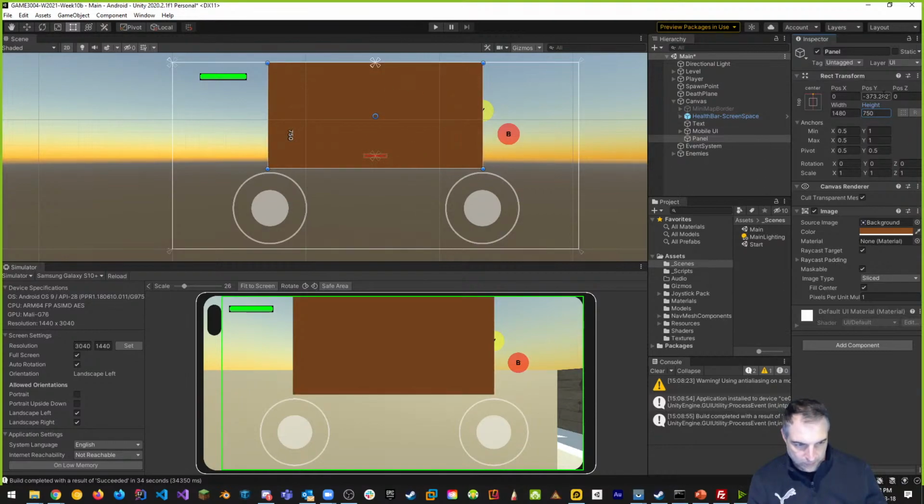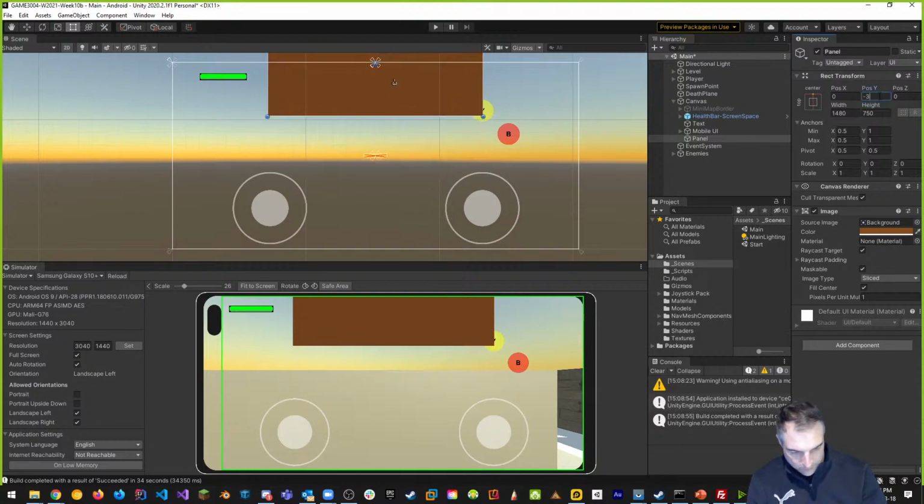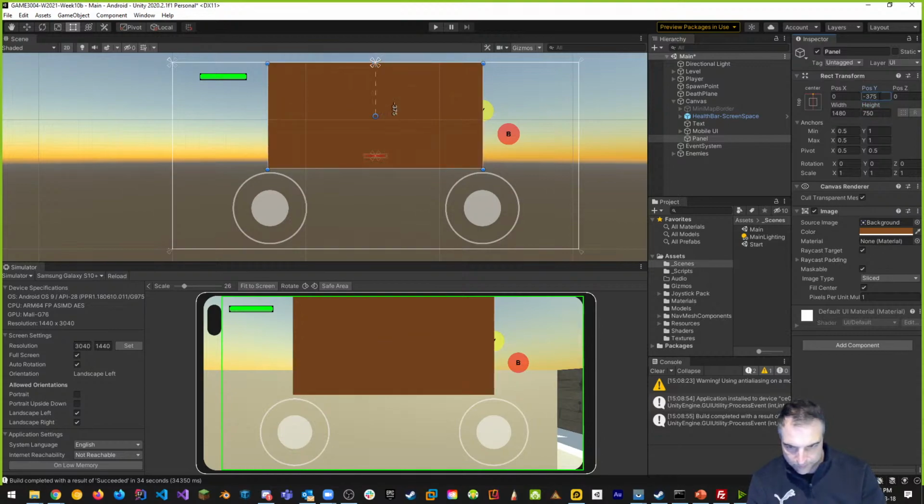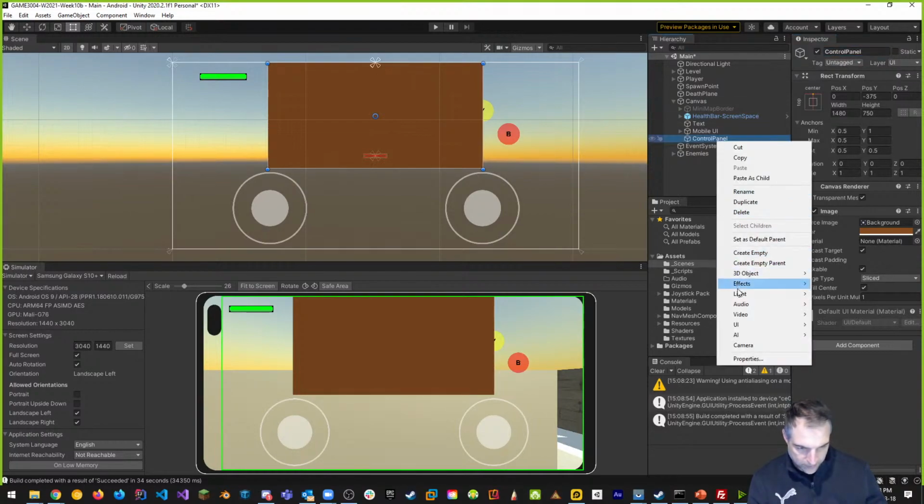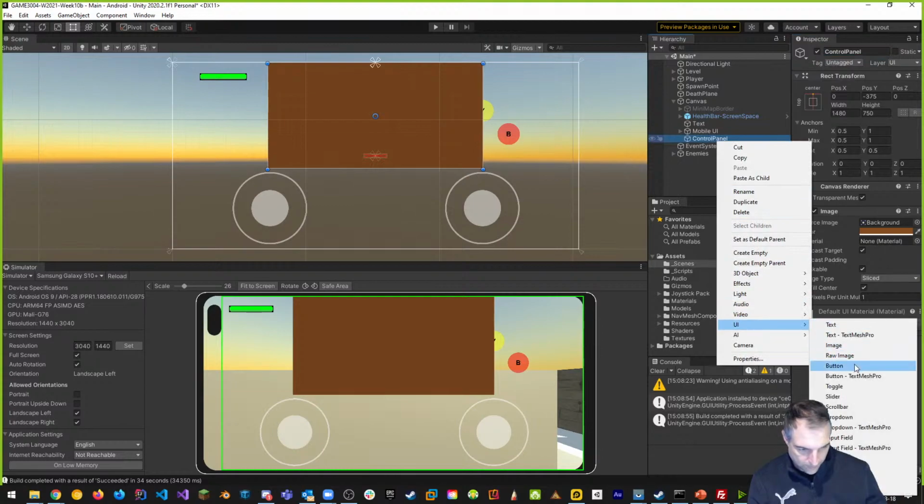All right, so that is my panel. Let's make sure that this is 375. It's not bad. All right, so that is 375. The panel's this wide. I want some buttons on the panel. So the panel, let's call this panel control panel. And let's add some buttons. So let's make some buttons on the panel.